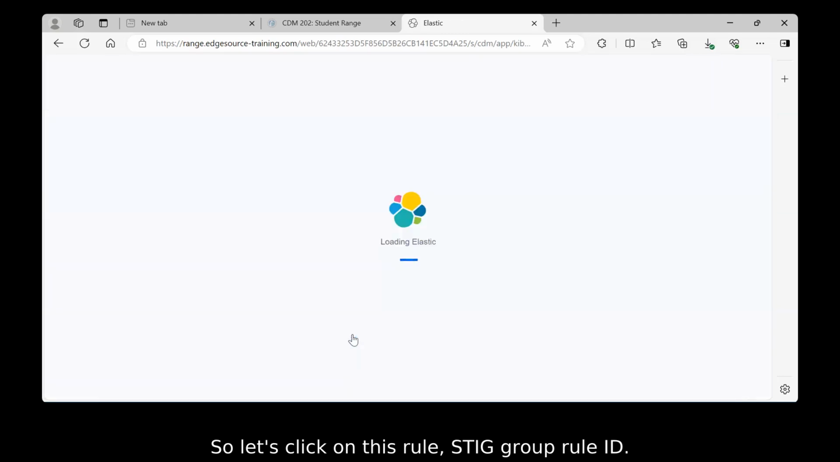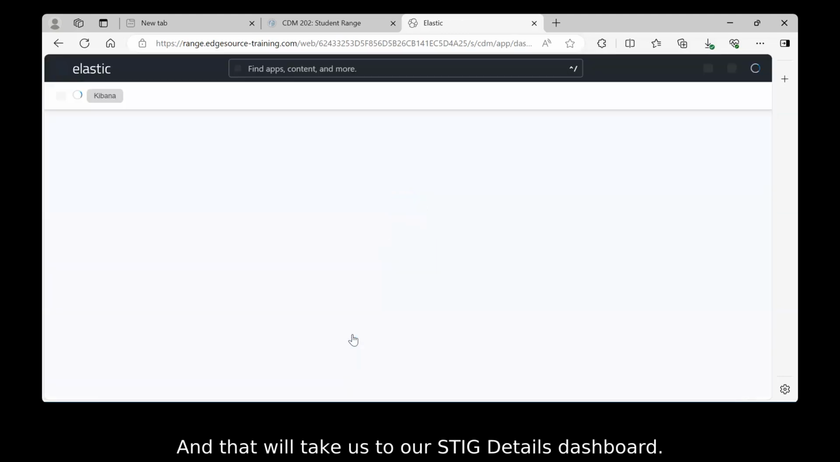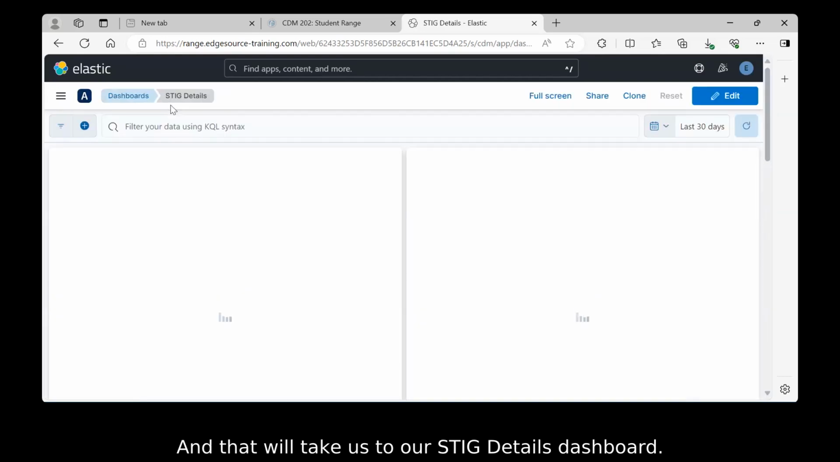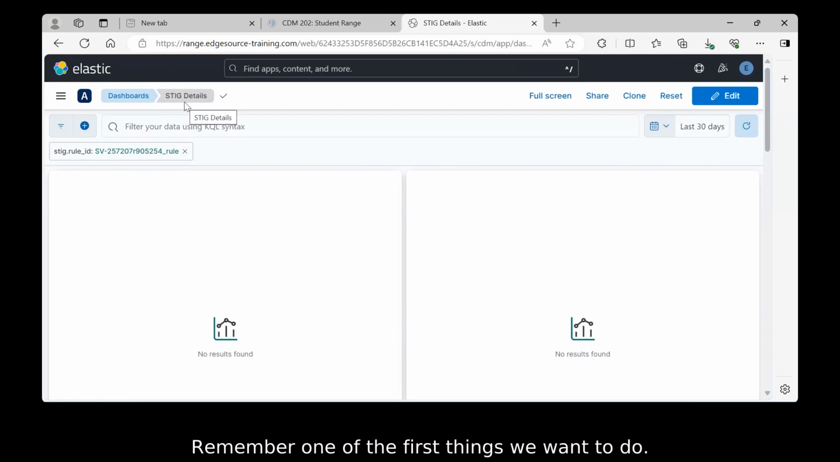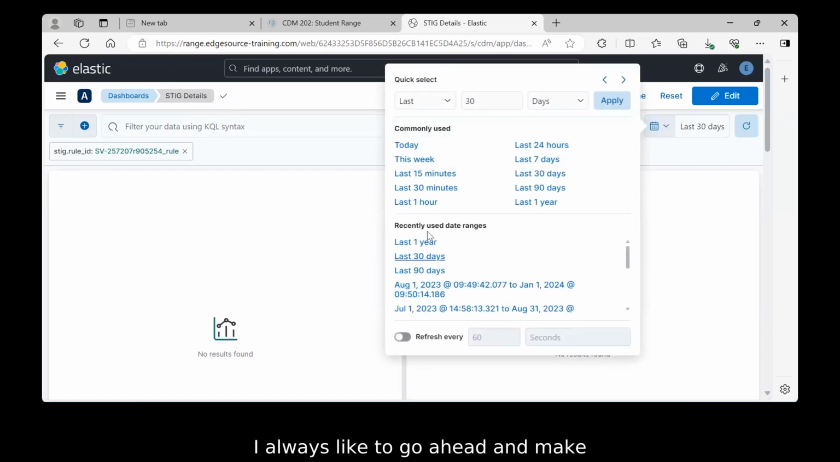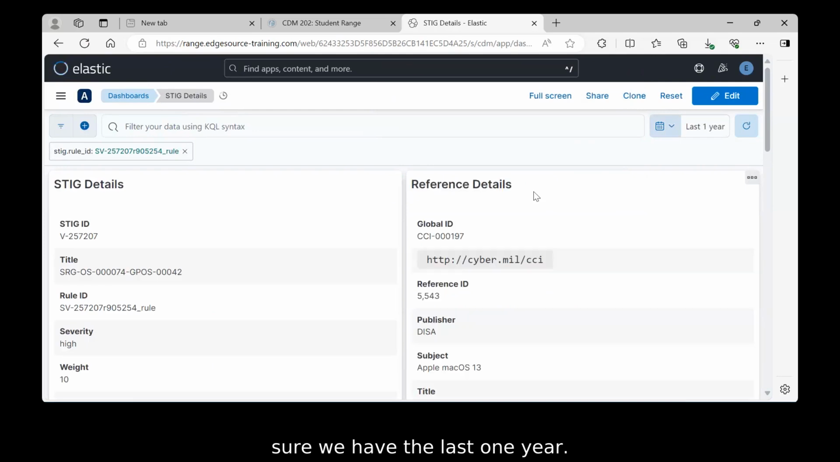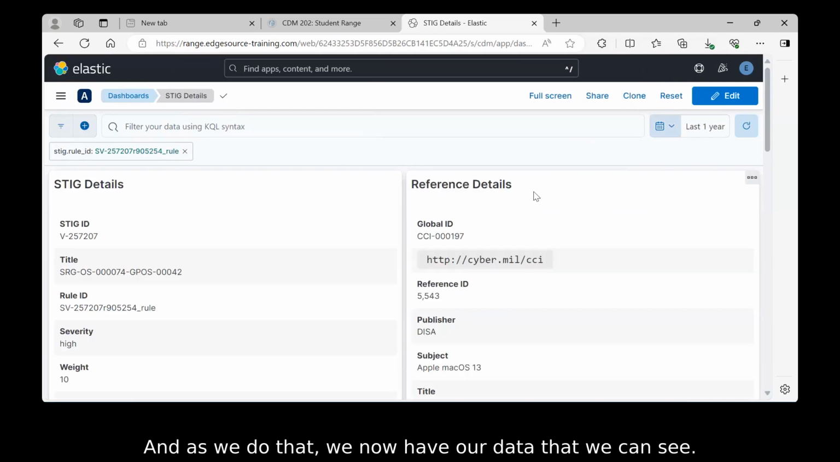STIG group rule ID, and that will take us to our STIG Details Dashboard. Remember, one of the first things we want to do, as we're here on the last 90 days, I always like to go ahead and make sure we have the last 1 year. And as we do that, we now have our data that we can see.